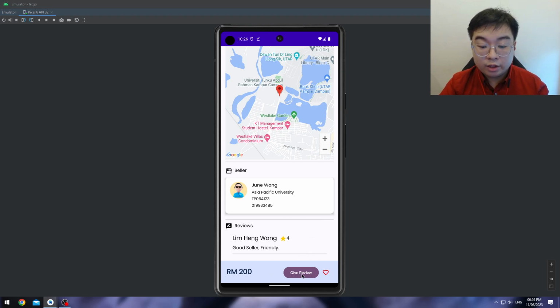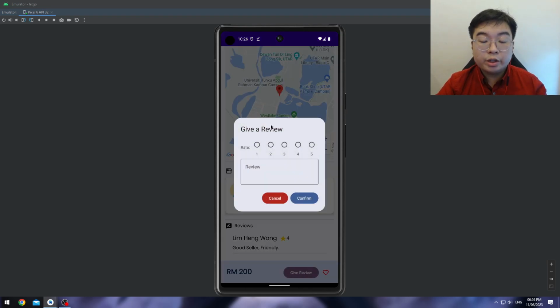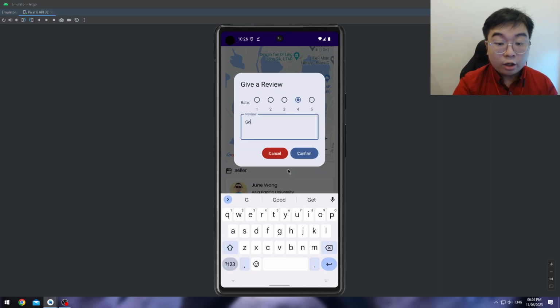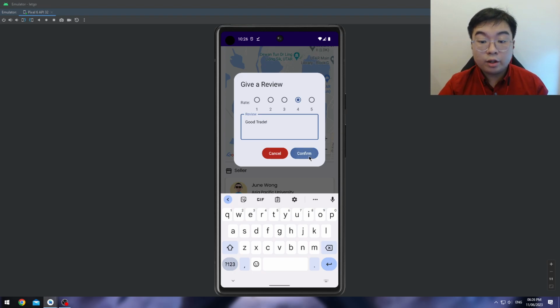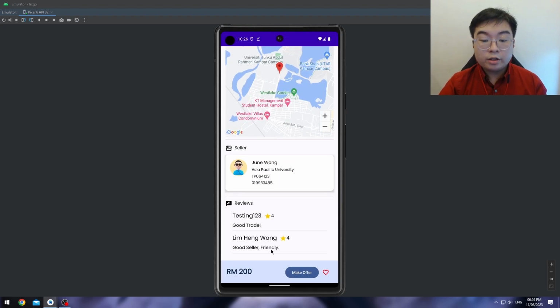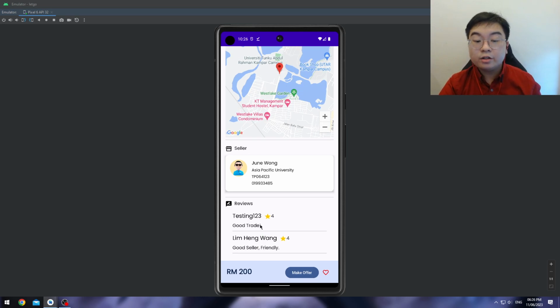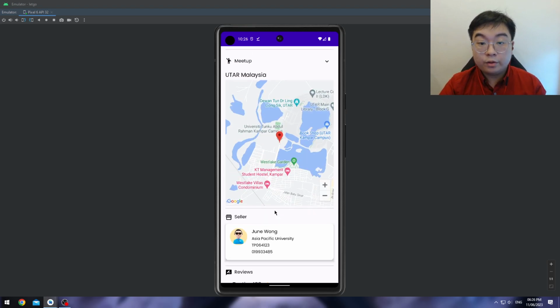Once I click on the give review button, it shows a dialog box where the user can rate the seller. Let's say I give it 4 stars and a good trade, and I'll click on confirm. Now as you can see here in the reviews, it has my name, how many stars are given, which is 4 stars, and also the review, good trade.